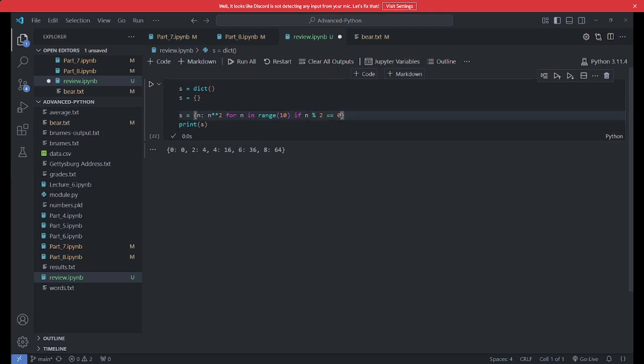If you want it to be odd, 1, 3, 5, 7, 9. All right, and then if we wanted all of them, we can get rid of the if, because that's optional, and then we have all of them. Okay, those are dictionaries. All right.